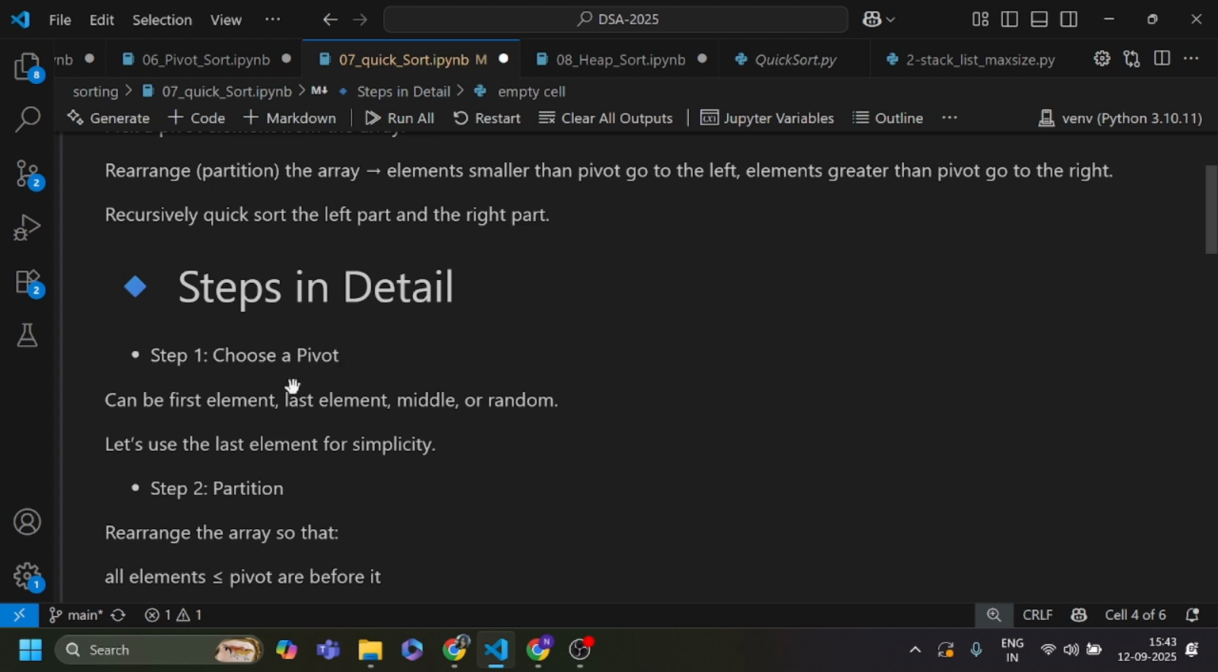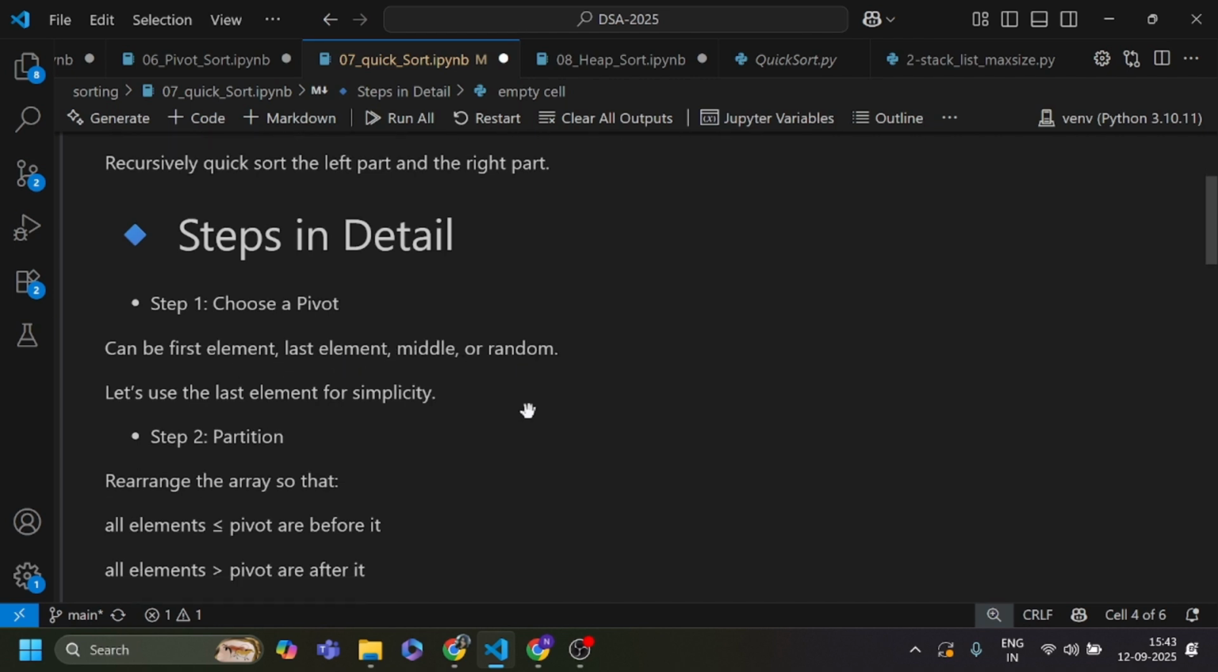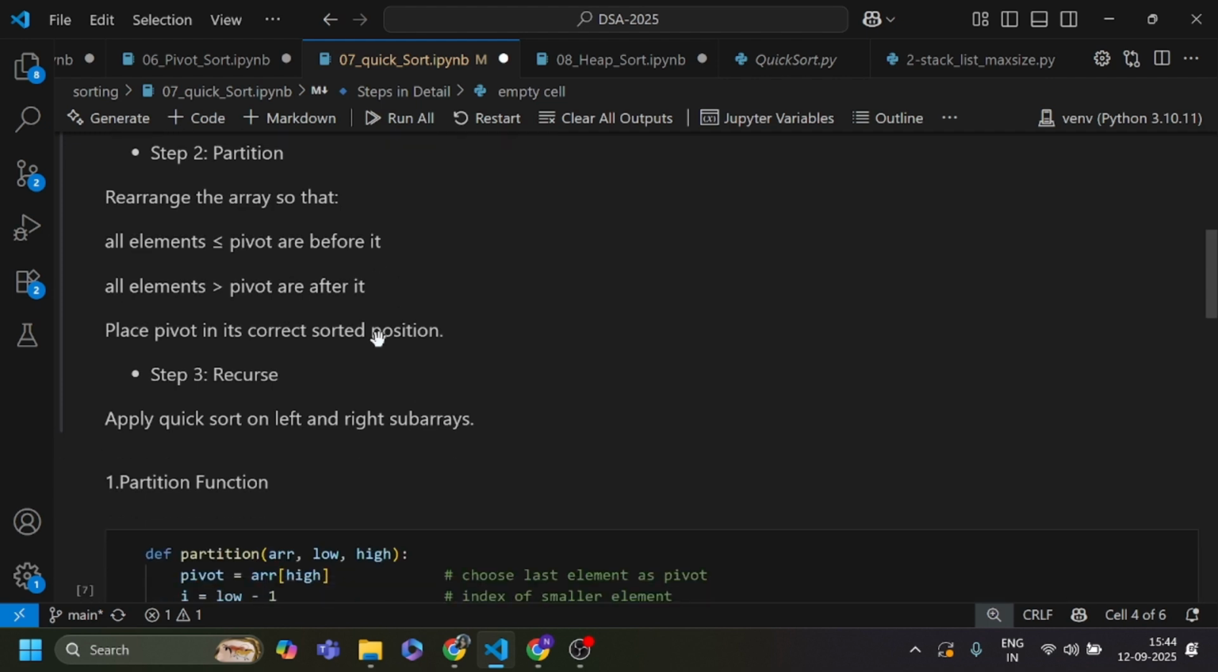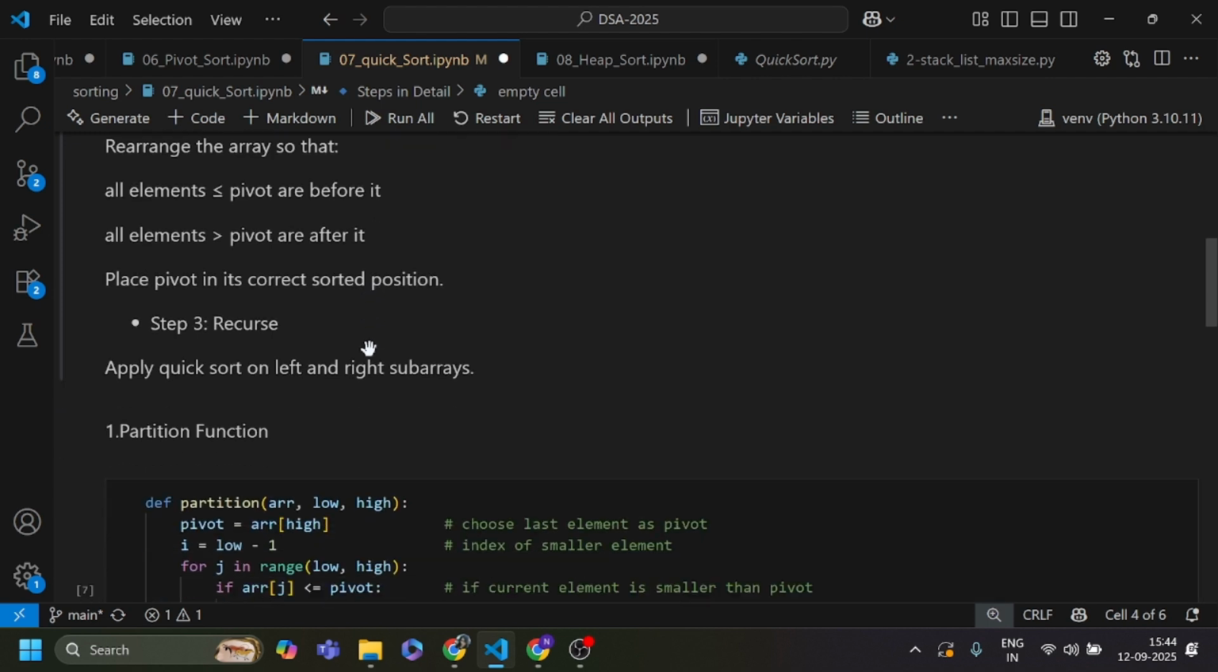Step 1: choose a pivot. It can be the first element, last element, middle element, or random. Let's use the last element for simplicity. Step 2: partition. Rearrange the array so that all elements less than or equal to the pivot are before it, and all elements greater than the pivot are after it, meaning the right side. Place the pivot in its correct sorted position.